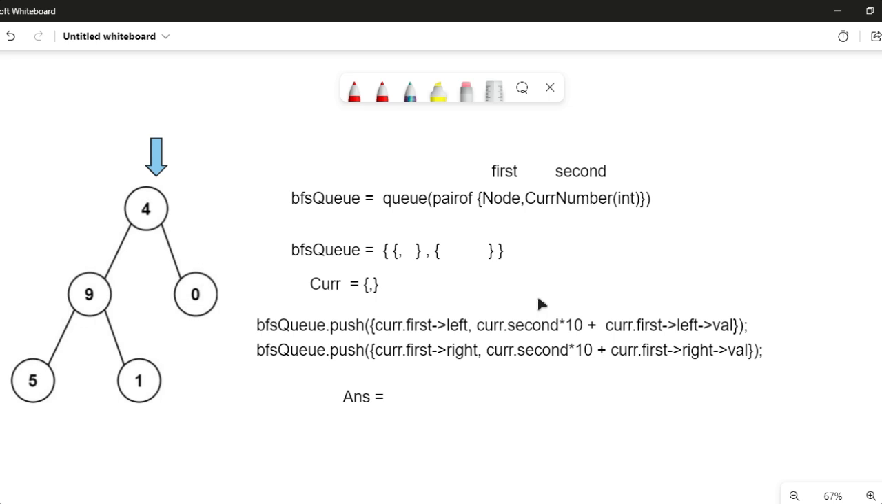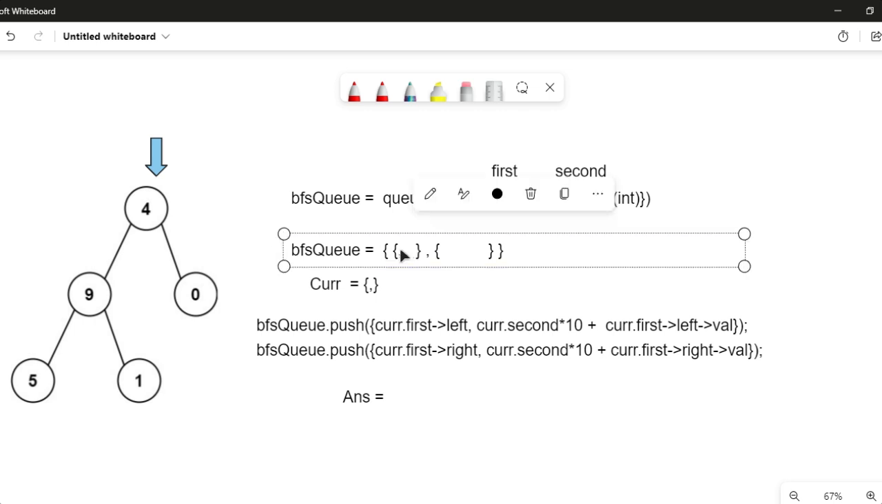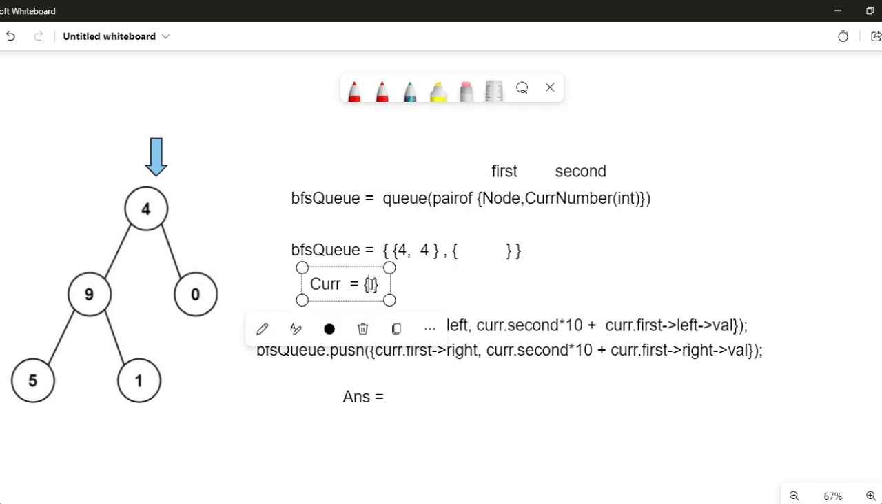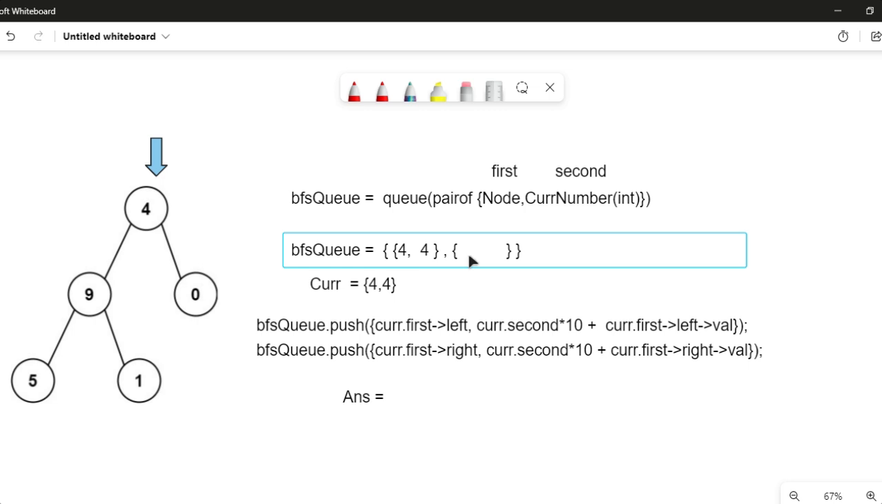So that's how we will try to solve this question. Let us iterate through an example to understand it much better. First of all, we will put our root value inside our queue. So we have put 4 inside our queue, and the sum up till here is 4. Now we will pop this out of the queue and put it inside current, and we have popped it out. Now we will move to its left and right. On its left we have 9, so we will push that to our queue.